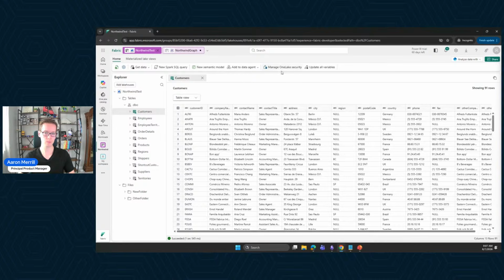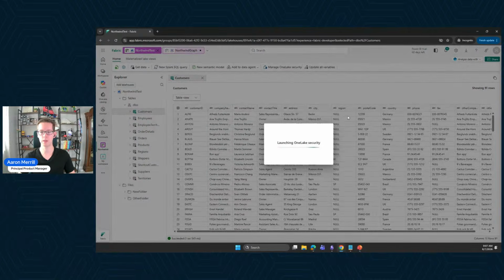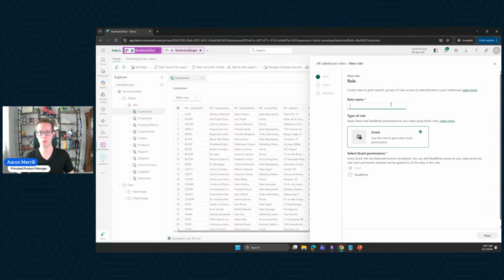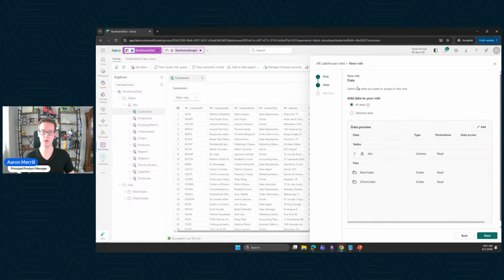So at the top here, you can see I have this Manage OneLake Security button. So I can click Manage OneLake Security, and this will open up all of the different roles that I have within my Lakehouse. So you can see I only have one role here at the moment, but I'm going to go ahead and create a new role. And it's pretty straightforward. So you give your role a name. We'll call this one Test. And then you choose whether you're going to give either read permission or read-write permissions, which we'll talk more about in detail. Once you give it a name, you then choose what data you want to include in your role. So here I can say all data, which includes items that will be added in the future.